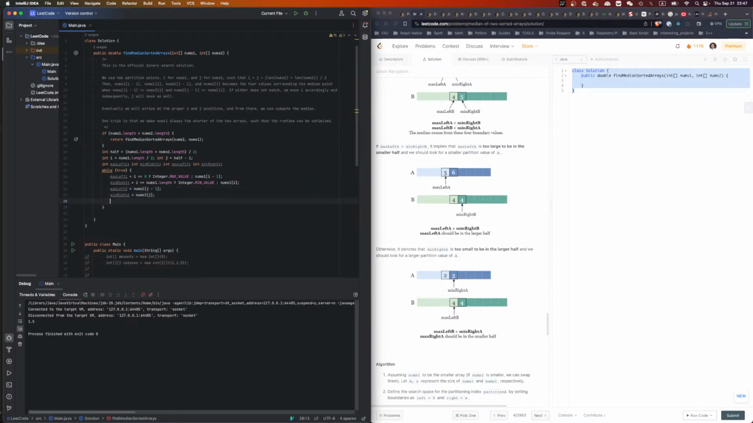All right, now we're gonna check. We say if max left 1 is smaller or equal to min right 2 and, no, max left 2 smaller or equal to min right 1, then this means we found it, right? We found it.